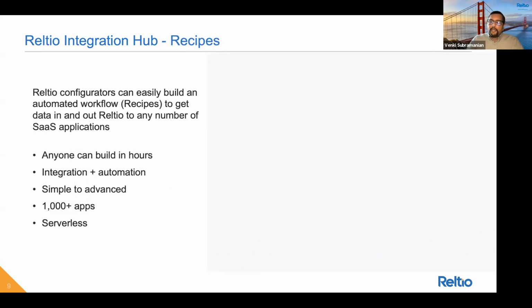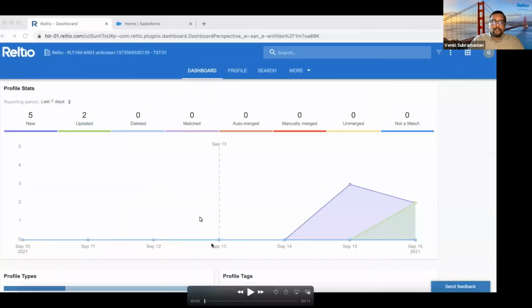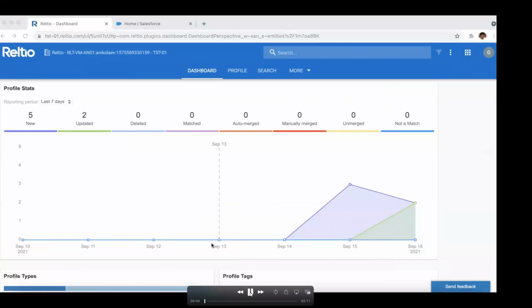We want to show you a quick demo of what this looks like. For that, I will invite Gaurav Gera, our Senior Product Manager who leads this area. So Gaurav, I'm going to run the demo. Over to you. Thanks, Venki.